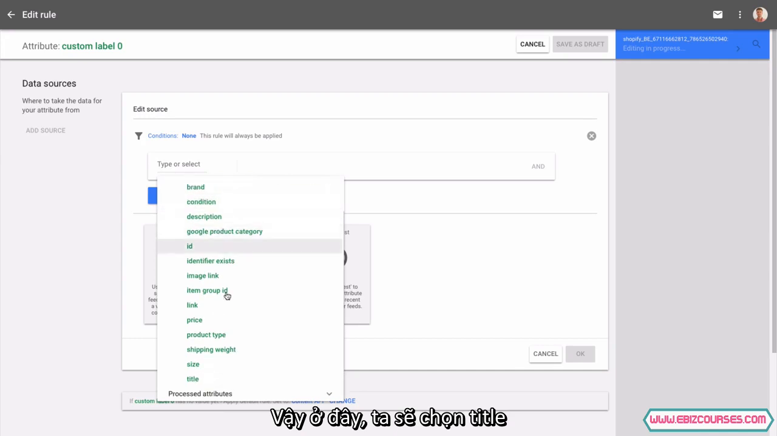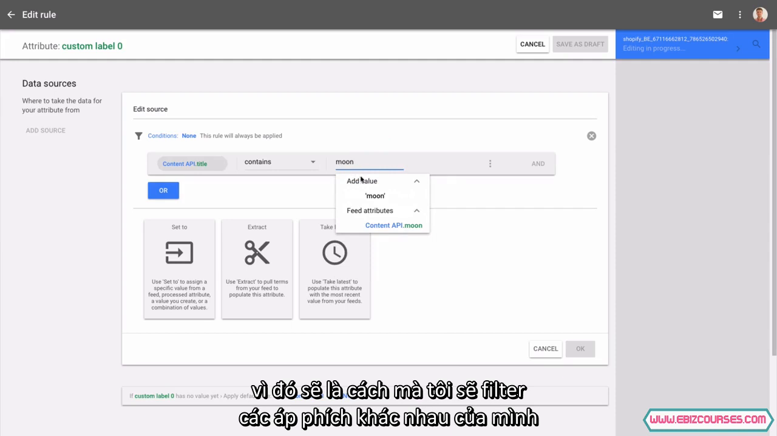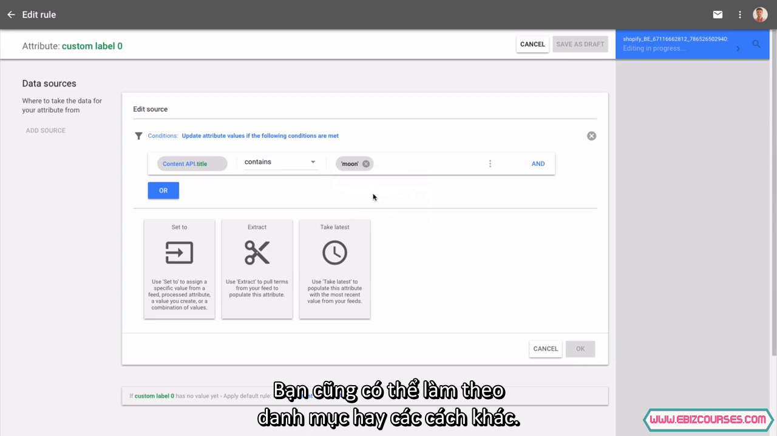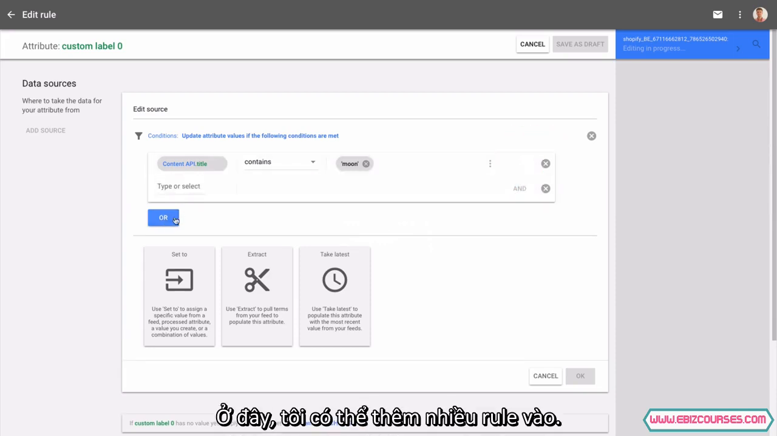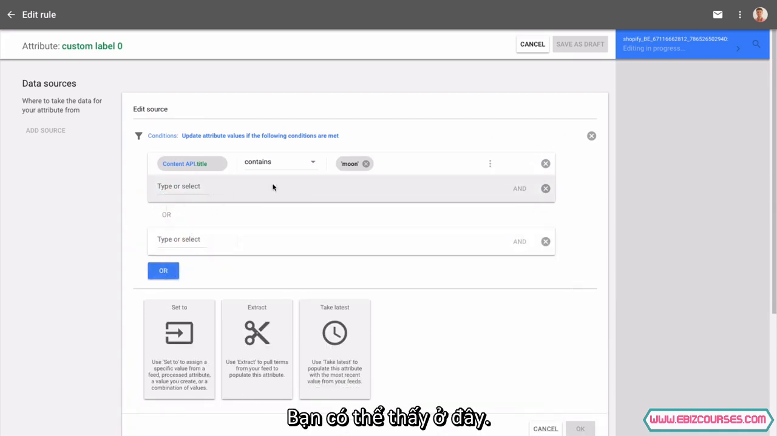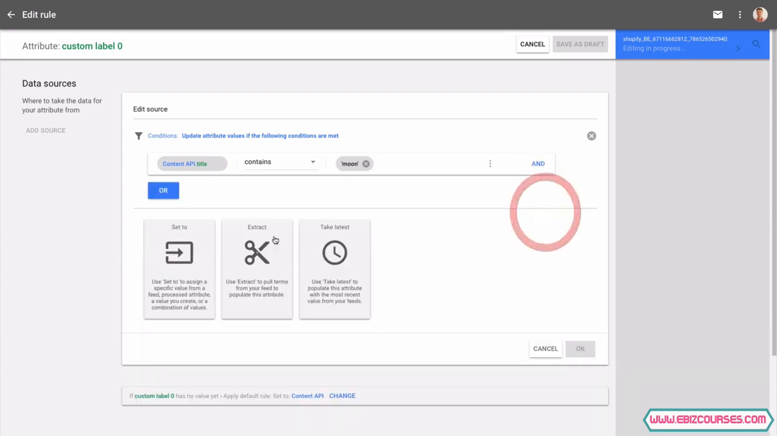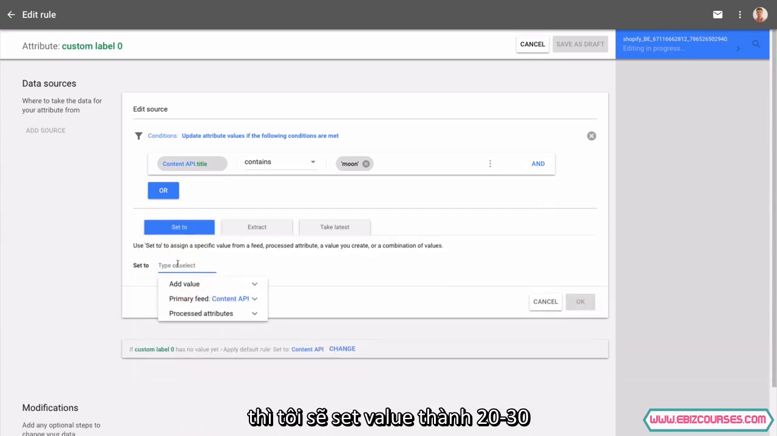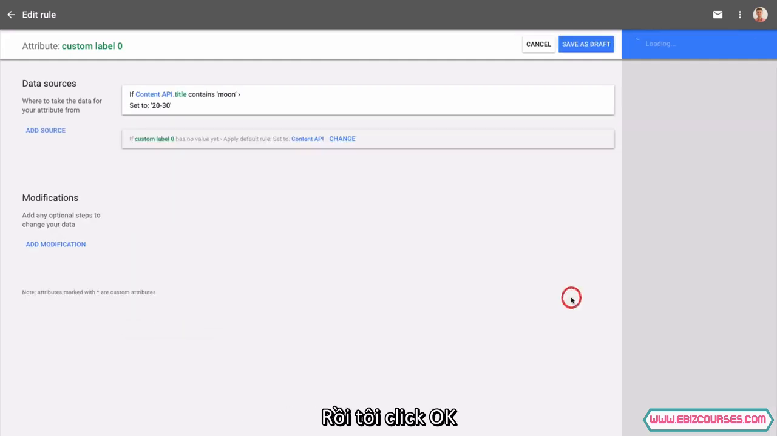So here I'm gonna select the title. If the title contains moon, because that's how I'm gonna filter my different posters. You could also do that through category or through different ways. So here I'm able to add more rules, or I'm able to add an or rule. So you can see here, you can get pretty complex pretty quickly. I'm gonna remove those. So if this is true, then I'm gonna set the value to 20 to 30. And then here I click add value and I click OK.